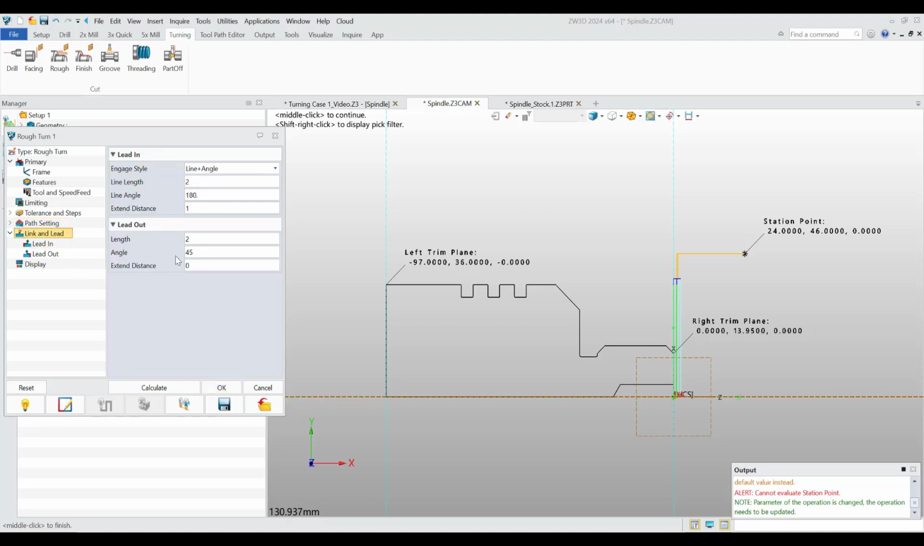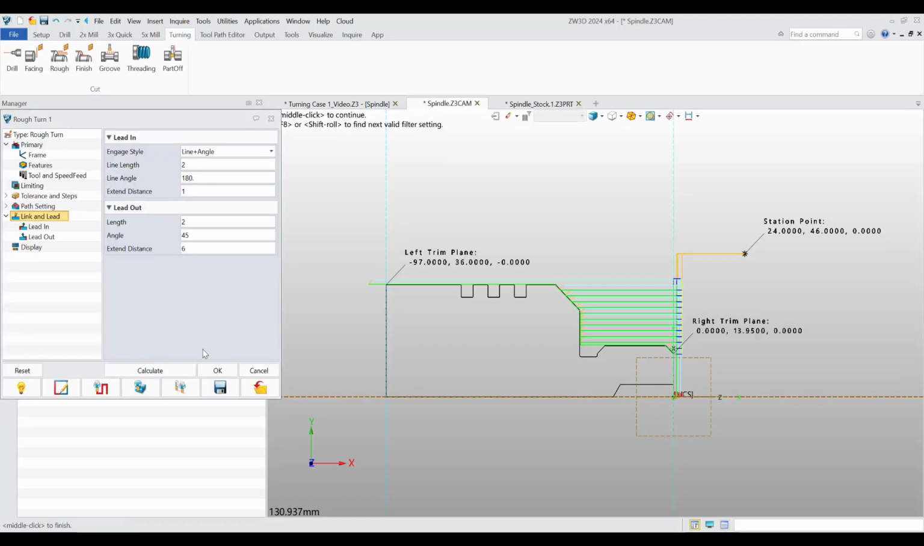For the link and lead settings, set Extend Distance, Lead Out, to 6. This means the tool will continue cutting 6 millimeters before retracting. Now, calculate the tool path.